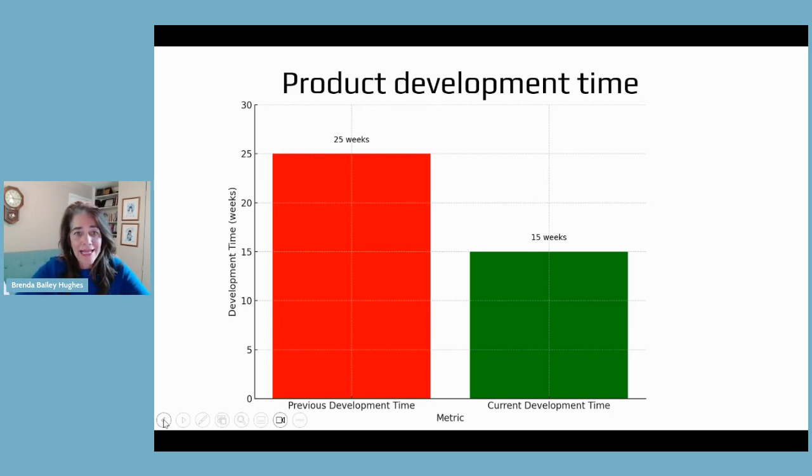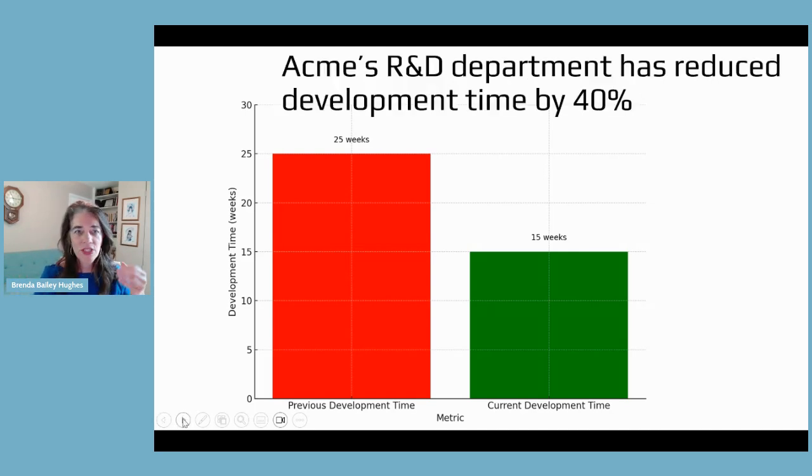I know that this slide is about product development time, but I don't know what your conclusion is. I don't know what your research is about product development time. So if we just change that and say our R&D department has reduced development time by 40%, already this is a stronger visual because we are crafting the narrative. We are telling the story the way we want people to hear the story. So tip number one, write informative titles.